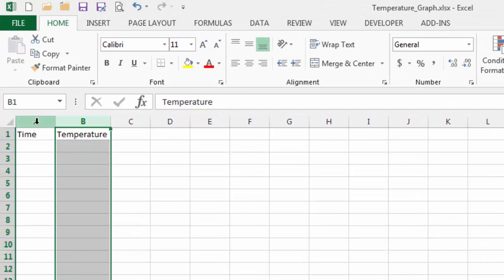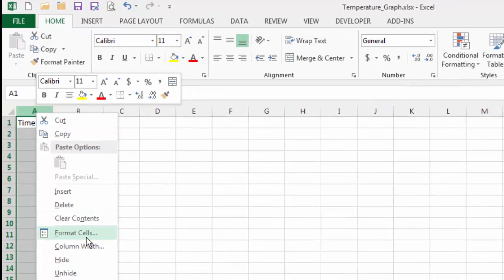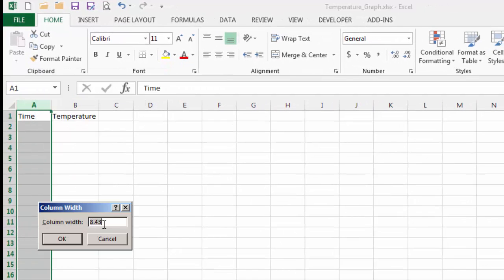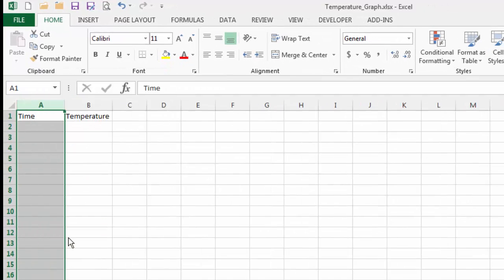And I'll select column A, right click, column width, and type in 12, say OK. So now my columns are the same width. You don't have to do that. I just like to make things equal whenever I can.